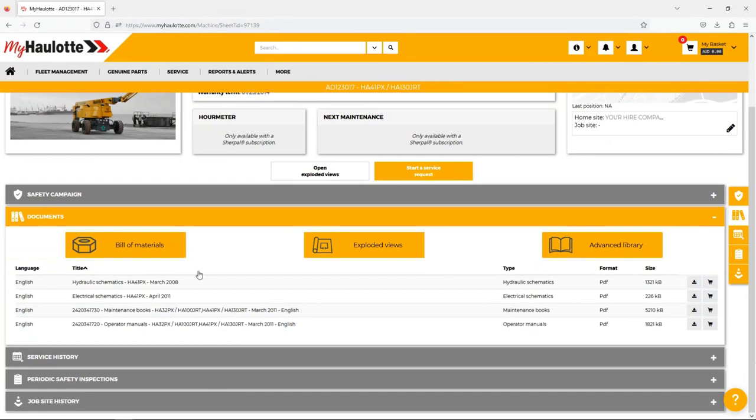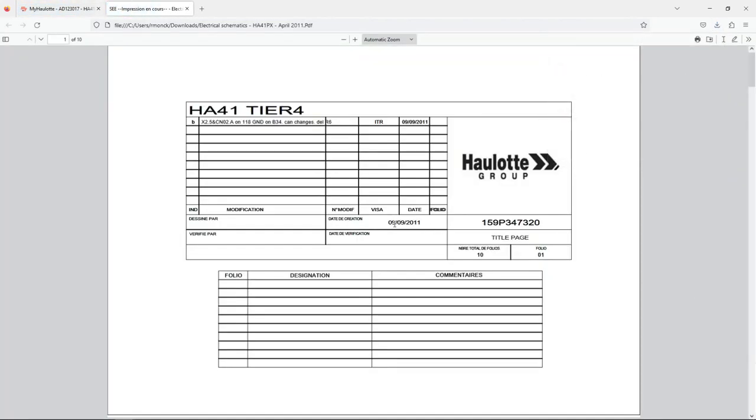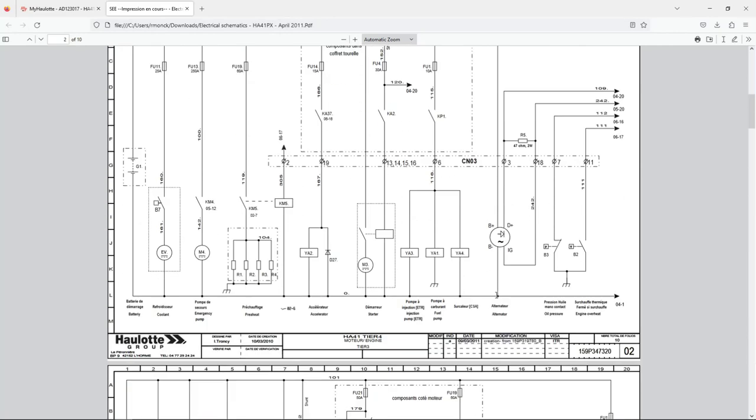This machine has operators and maintenance manuals, also electrical and hydraulic schematics. By clicking on the download button, it will open the PDF in your viewer or in your web browser, which you can then use the default font or browse as necessary.